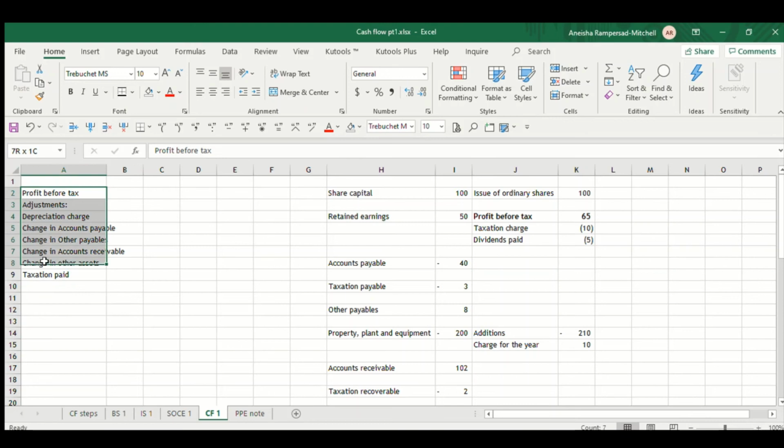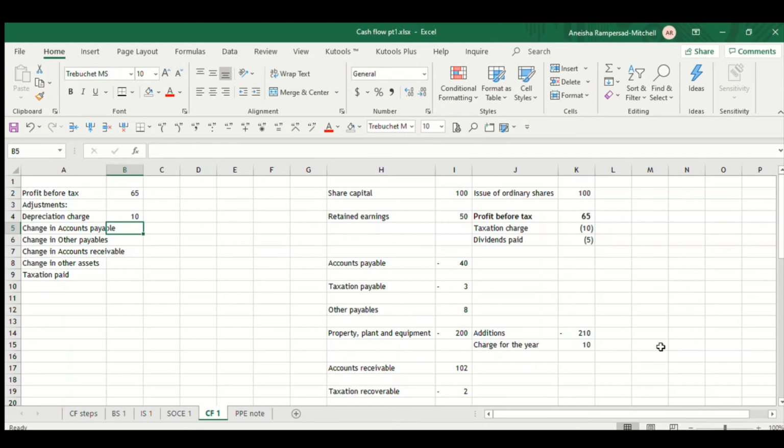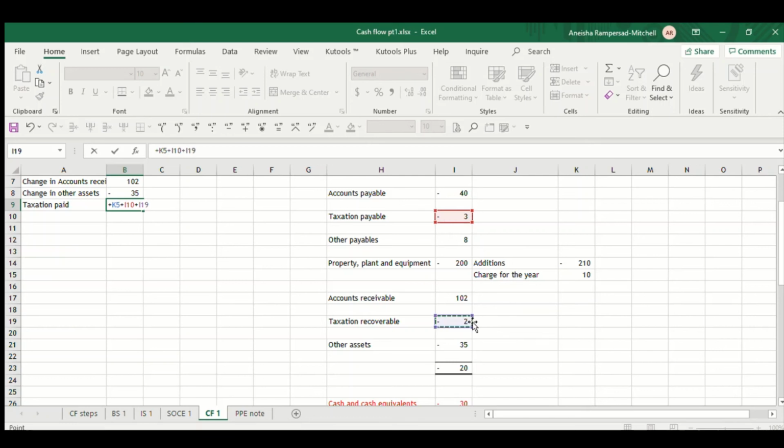So once we do these, we're going to pick up all our cash flows related to cash flows from operations. So let's just quickly link them across. Profit before tax, depreciation charge, change in AP, change in other payables, change in accounts receivable, change in other assets, and taxation paid is going to be the total of the tax charge and the change in your balance sheet items. So the change in your taxation payable and the change in your taxation recoverable.